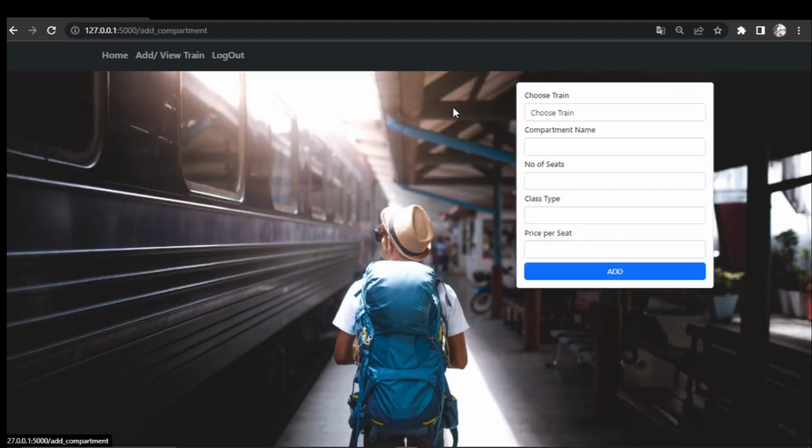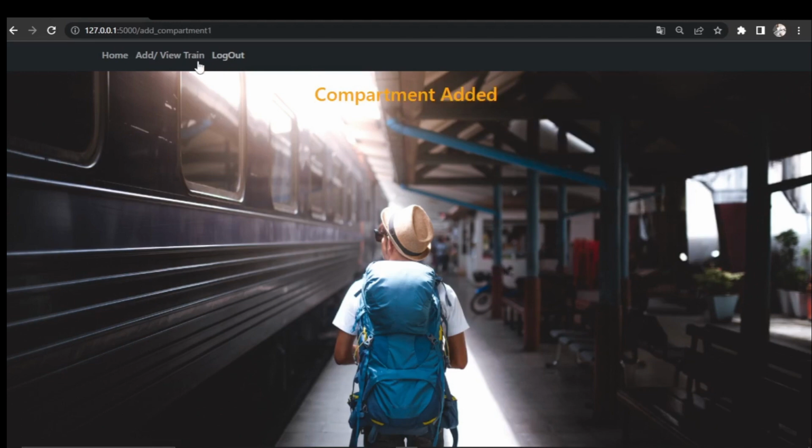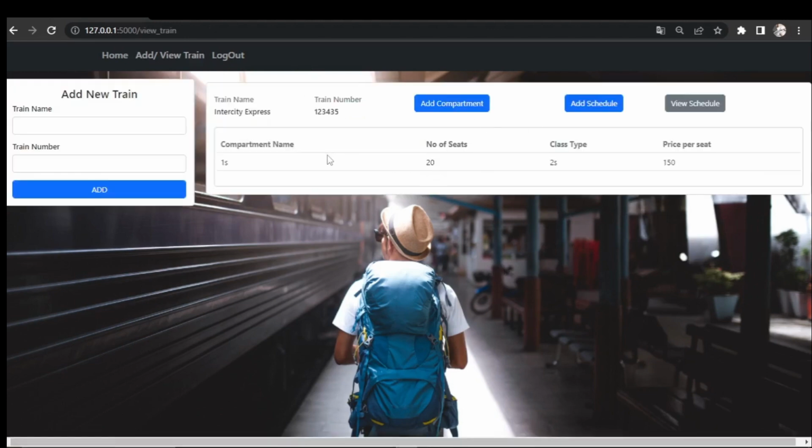For this train, admin will add compartments: the train's compartment name, number of seats in this compartment, if it's 20, class type, say AC or A tier, and price per seat. Now the compartment is added, and we can see here the compartment name, number of seats, class type and price.